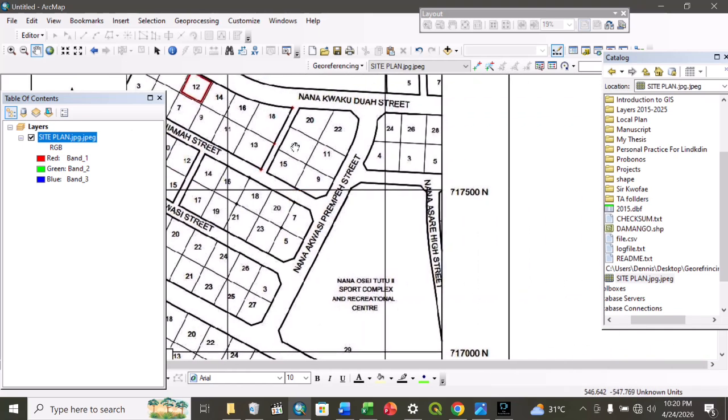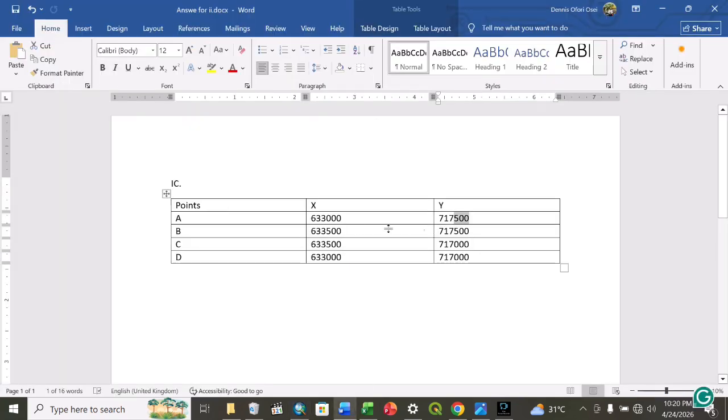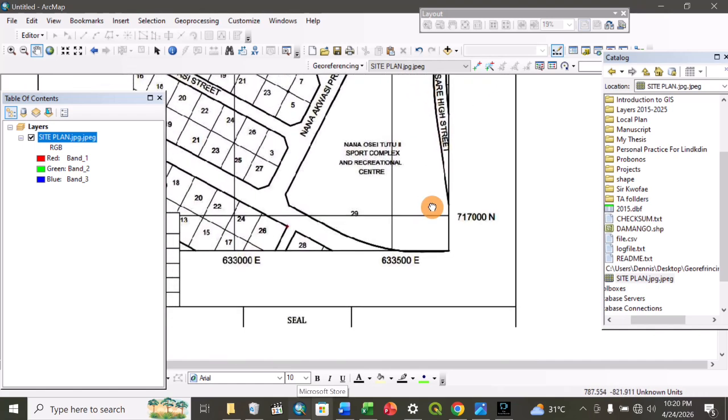717,500. Are you seeing it? Then we come to point B. X is 633,500. Let's go and check. 633,500, and y is also this. Are you getting it? Then we come to C.